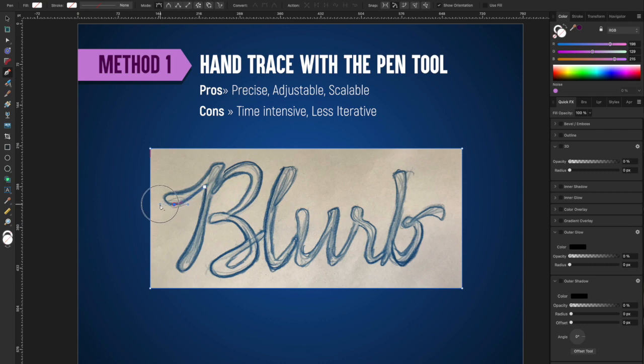So the first method is probably the easiest or most recognizable. Using the pen tool, you can trace anything. So here I've drawn a hand drawing of this word blurb, and I've placed that into Affinity Designer, and I'm just using the pen tool to trace around the contour of that object, the letter B there.